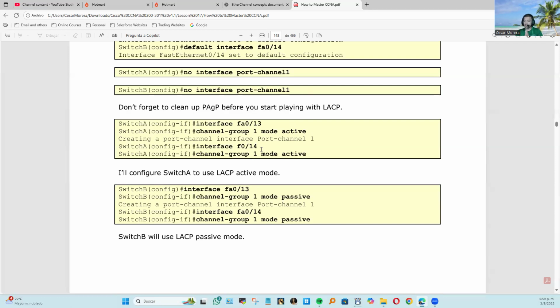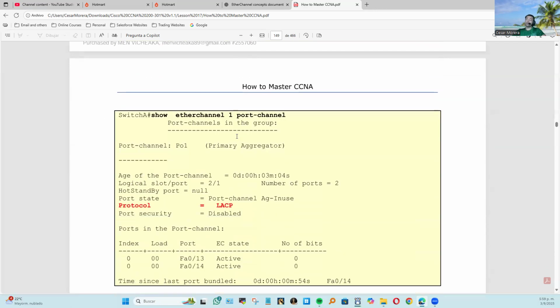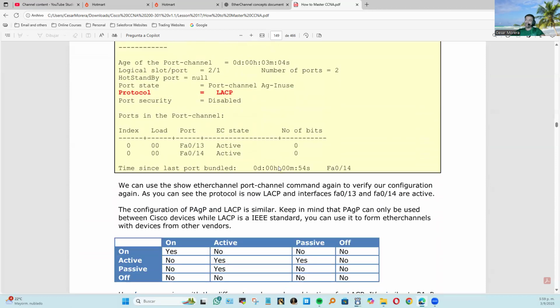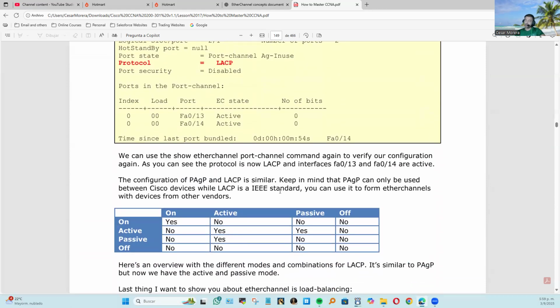We have successfully completed at this moment LACP in switch B. That's what we have just configured. What else do we do? Okay, now we can validate the configurations with the show etherchannel 1 port-channel command, and you can see the protocol is LACP. As you can see, you can use the show etherchannel port-channel command again to verify your configuration. Again, the protocol is now LACP for both interfaces, FA0/13 and FA0/14. They are currently active.